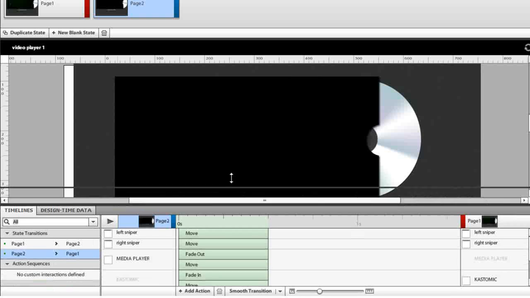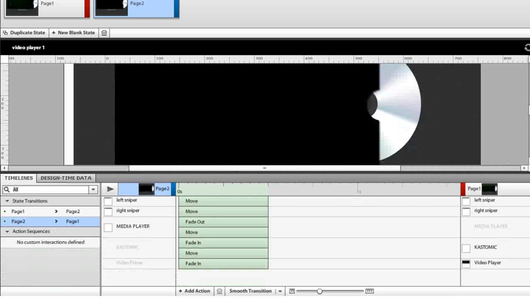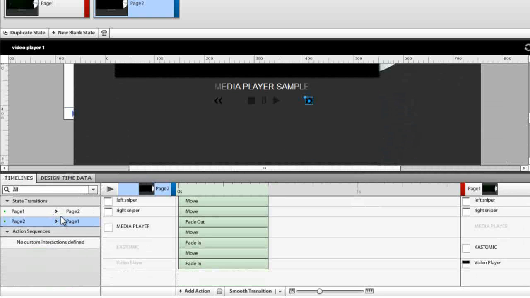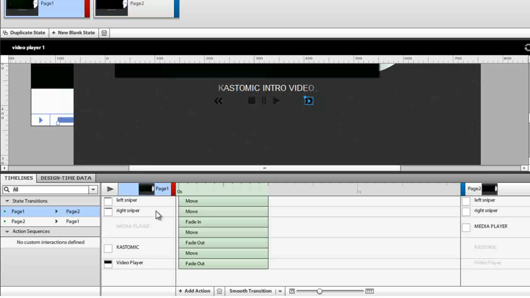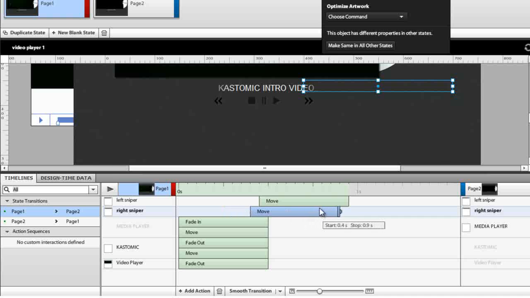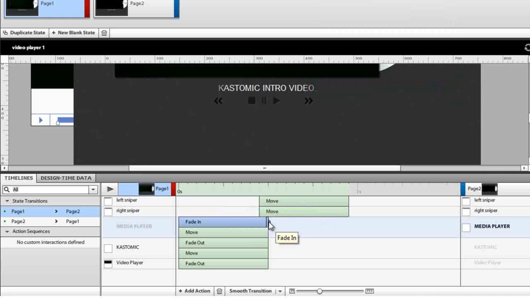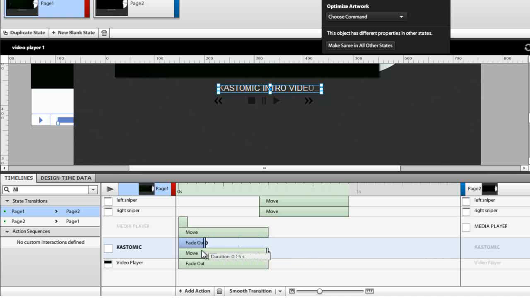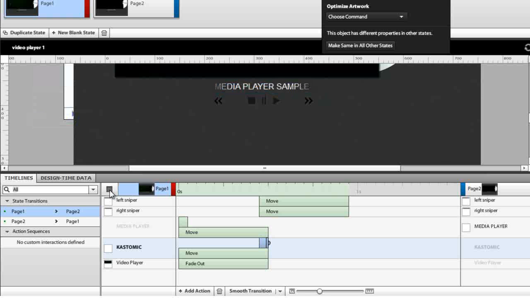To make it a little bit smoother, we're going to go to page 1, from page 1 to page 2. You want these snipers to move, and you want this one to fade in, this one fade out, and move it there. Click on play, you have that smooth effect.